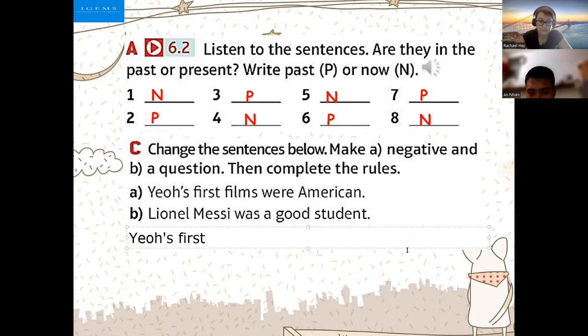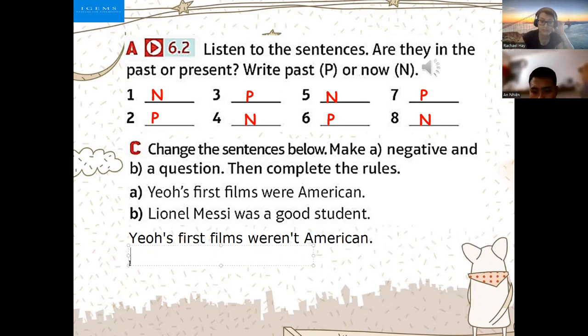You first frame wasn't American. Good. Wasn't. Okay, but see, we use the word films, which means more than one. So we'll say weren't American. So you got it correct. We just need to use the correct word. So were will change to weren't. Okay, now how do we change B to a question?